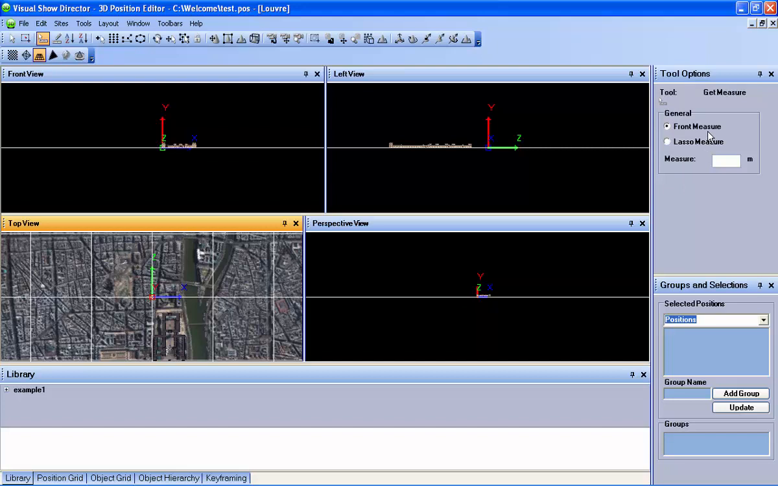The front measure selects a segment in the viewport, and the application will compute the related length in meters. The lasso measure is similar. It establishes a polyline, and the application will compute the related length in meters.